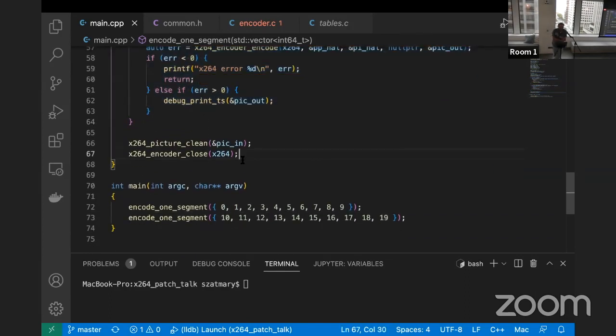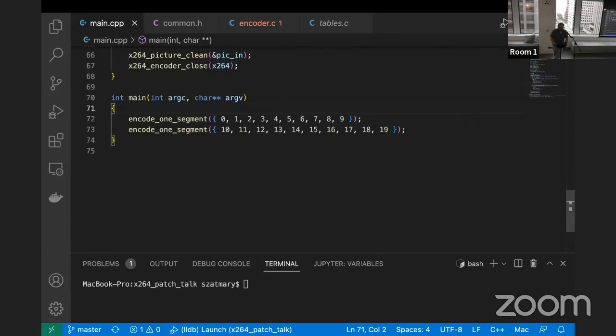So pretty straightforward. Then in our main function, we just encode 2 segments back to back. Each one's 10 frames, numbered 0 through 9 and 10 through 19. So I'm going to go ahead and run that.